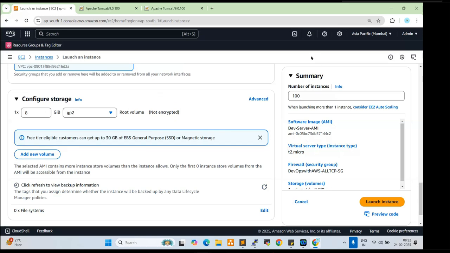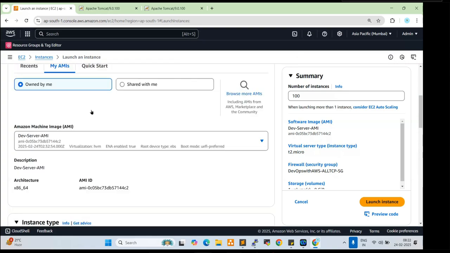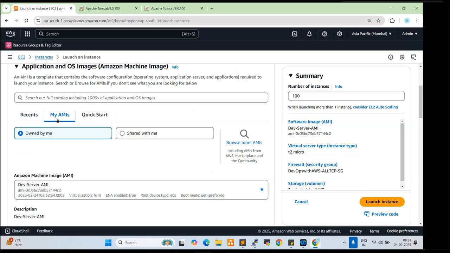Abdul, you understand, right? So here, instead of selecting the default AMI, we select My AMI. That is the only change, a small change. Clear, right, everyone?